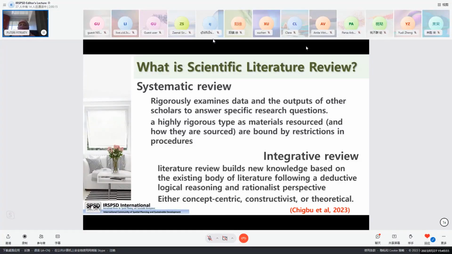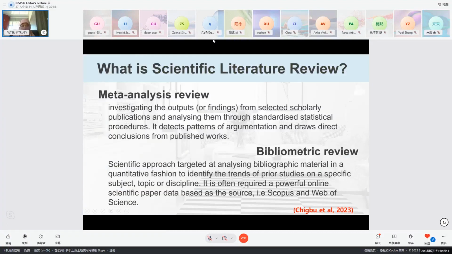And the third one is the integrative review. This kind of review builds new knowledge based on the existing body of literature, following deductive, logical reasoning and a rationalist perspective. It is either concept-centric, building a new concept, constructivist, building new knowledge, or theoretical, building a new theory.